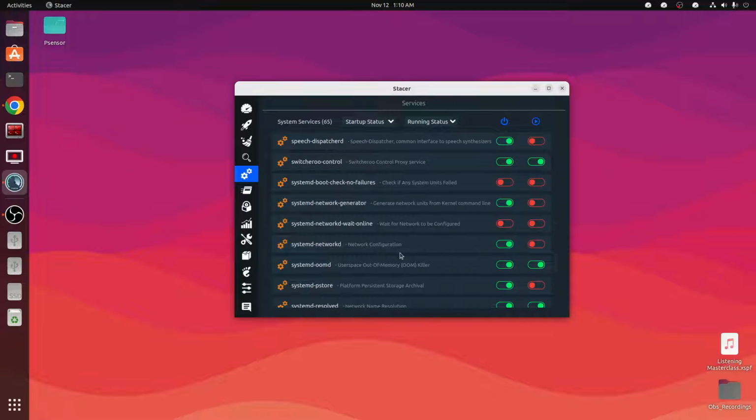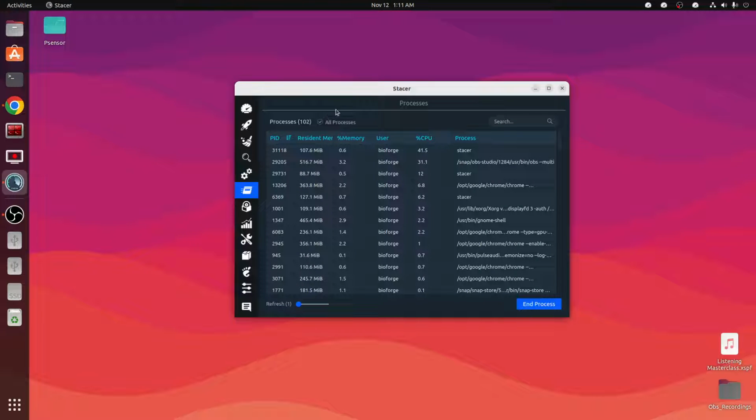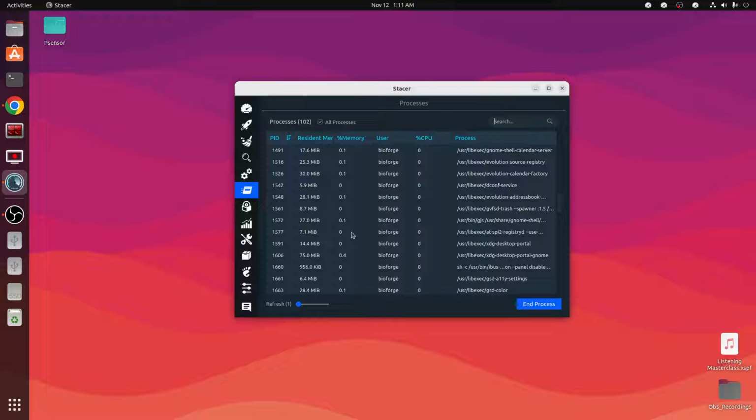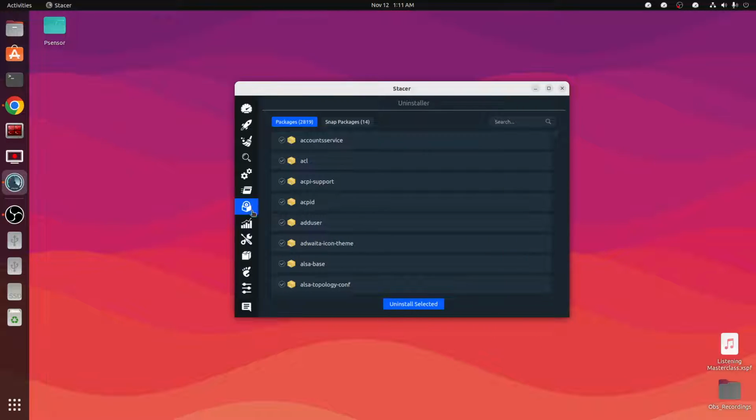Here you can see you can monitor more. Even this is also a process manager, like you can delete, you can stop end process of any application, and you can observe which application is using how much memory and CPU. Even you can see here what kind of package is being installed in your system, and this is also an uninstaller, so you can uninstall any program using this application.